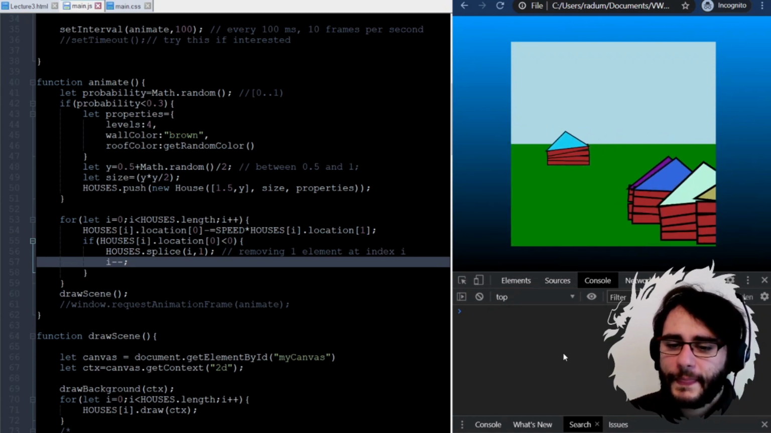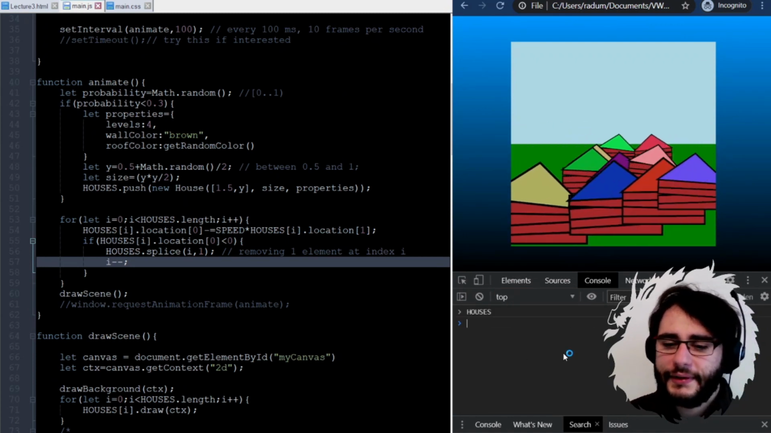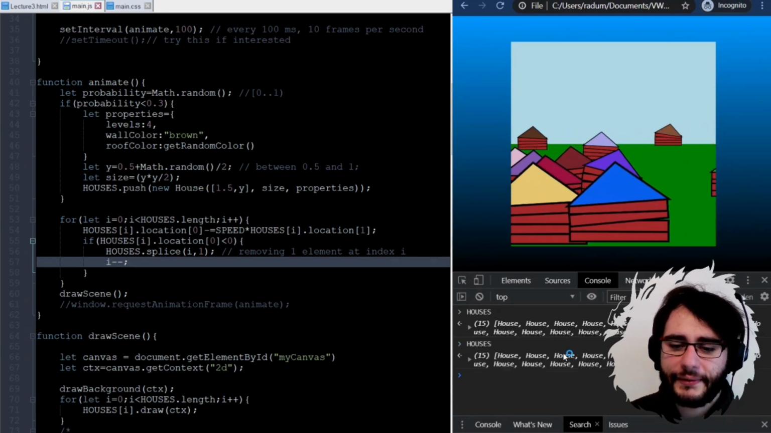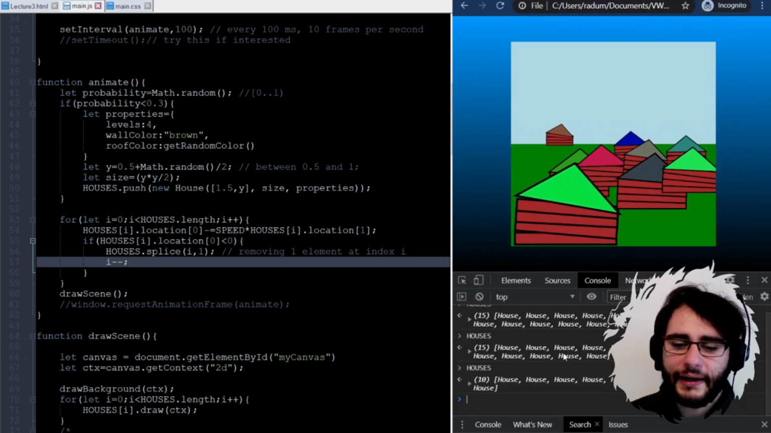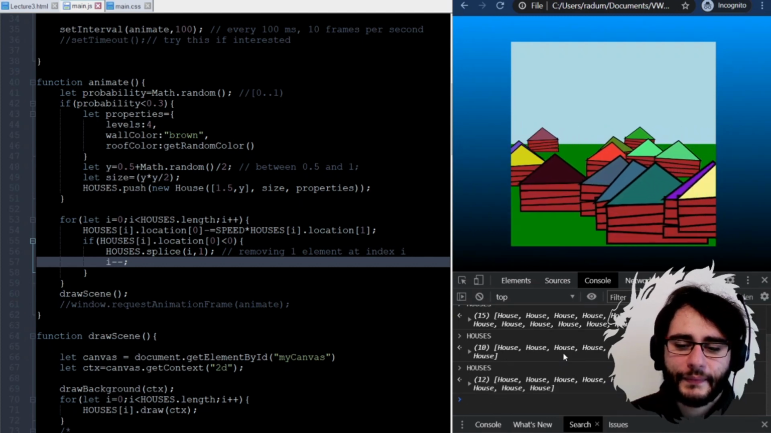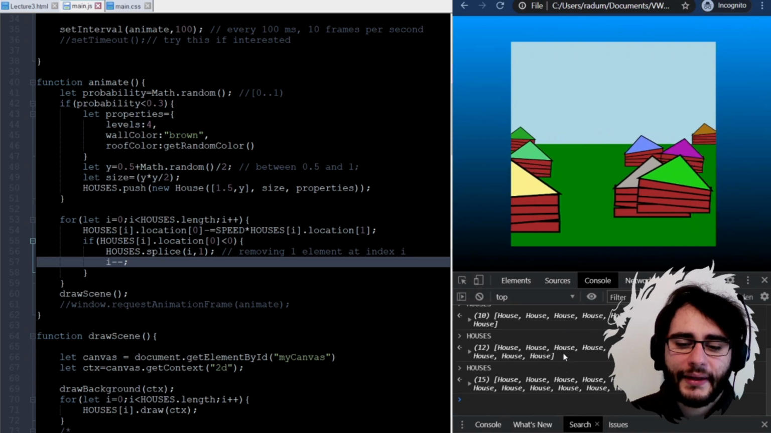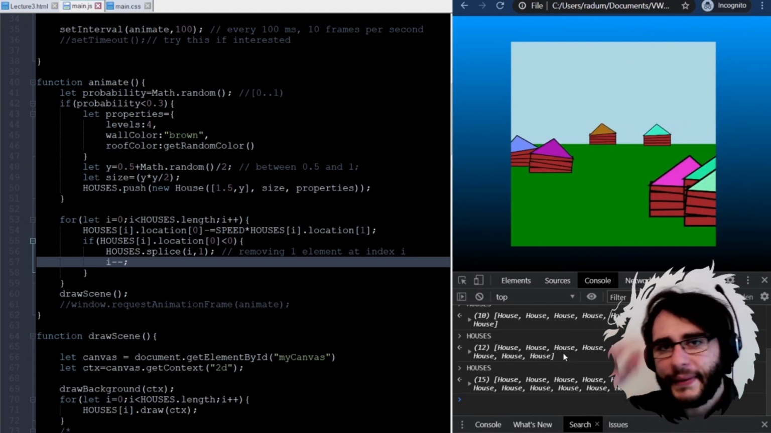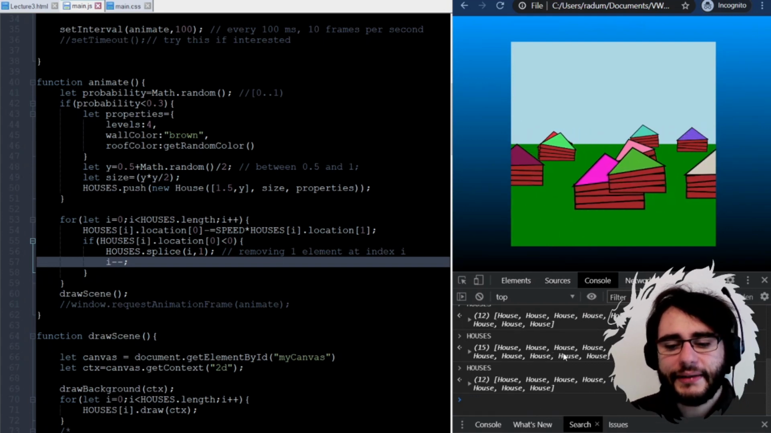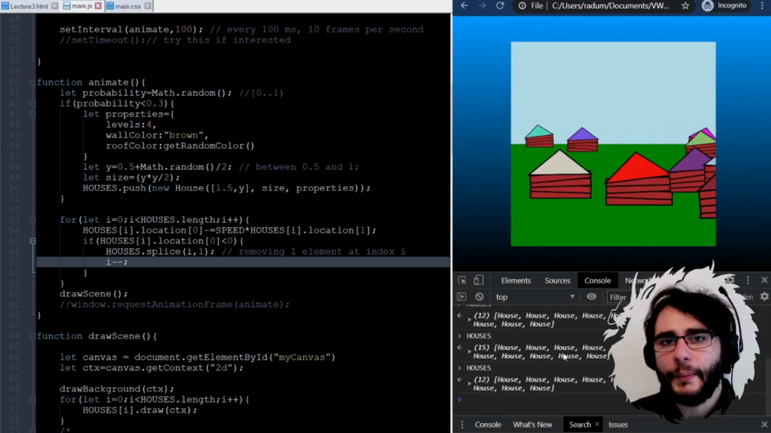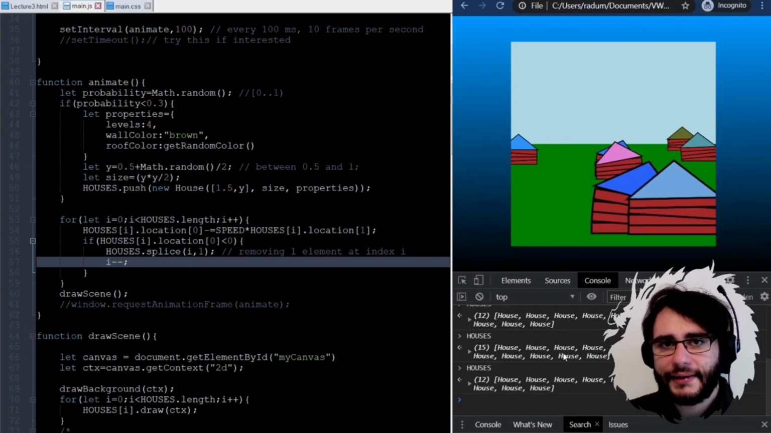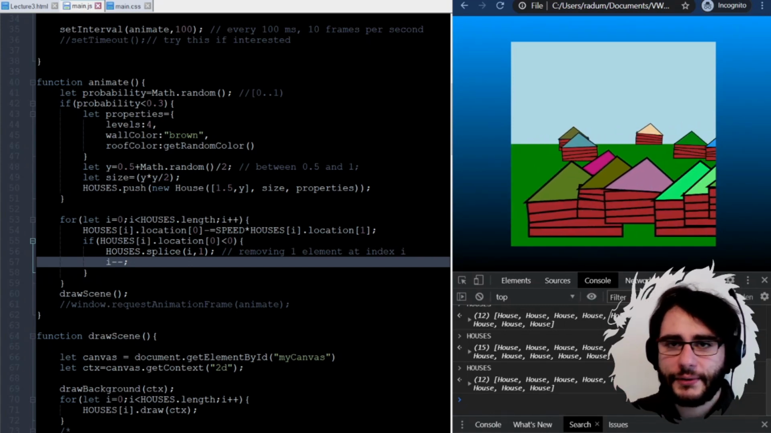Now, when I'm debugging my houses, I have 15 houses here, 15 houses here, 10 houses here, 12 houses here. So the number goes up and down. It depends how many houses are on the screen, but I'm not gonna get memory overflow anymore in this way because I forgot about all the houses that escaped on the left side of the screen.